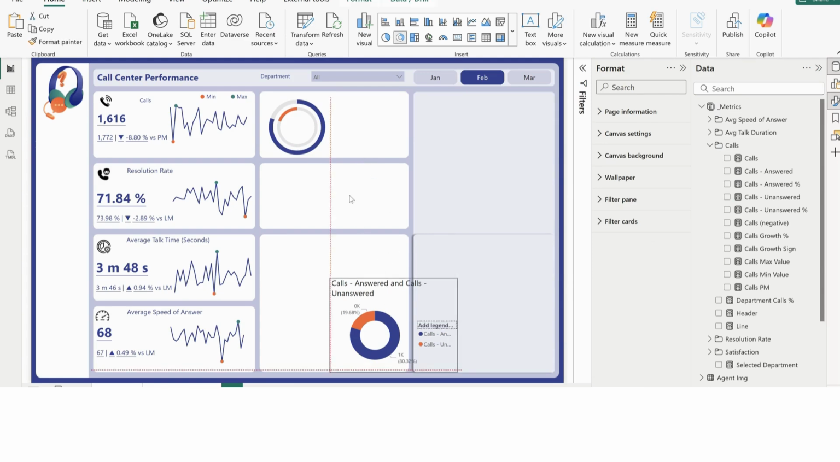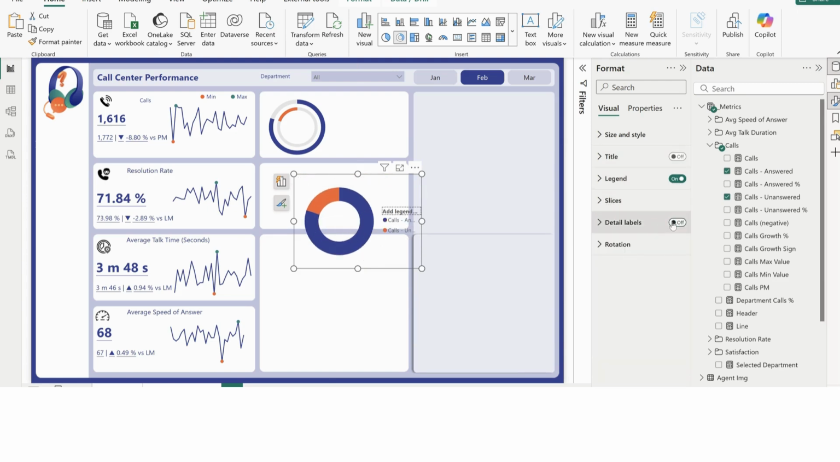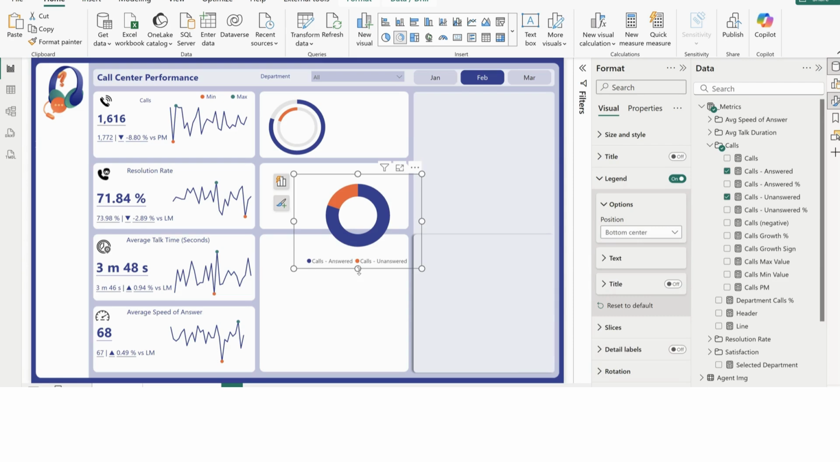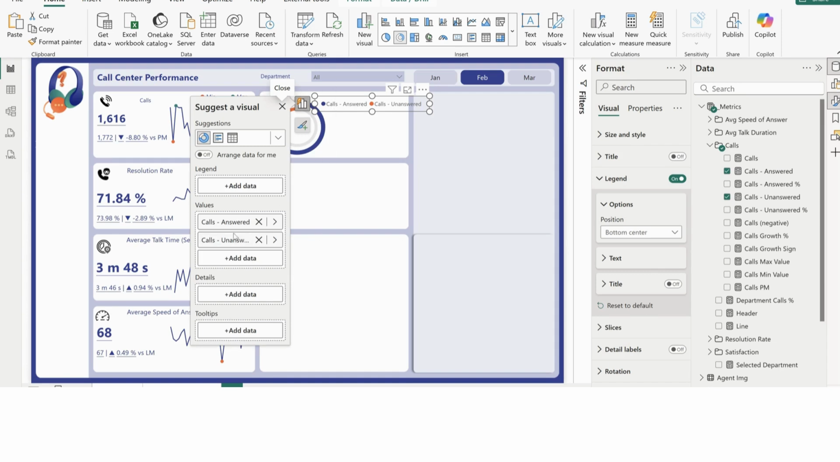Now the next thing I need to do quickly, title off, this also off. The legend, I will not need a title. I'll just bring it down, bottom center. So you can do it this way, and then you put it on top here. Now let's rename this to be answered. Press enter.